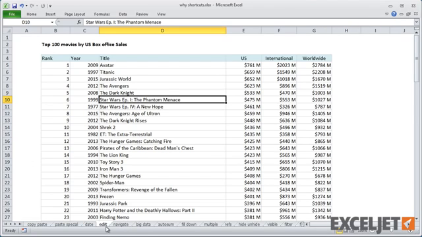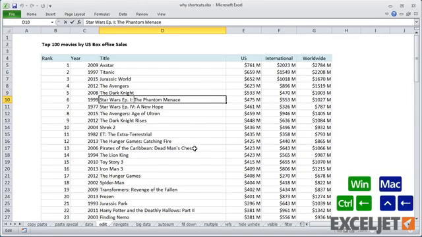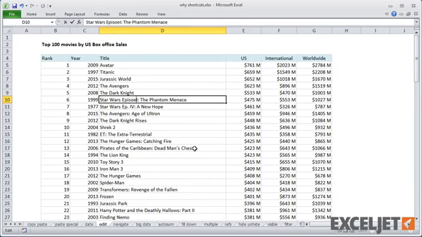Although you can double-click a cell to edit, you can also edit a cell with your keyboard using F2 in Windows and Control-U on a Mac. This allows you to make edits to cells without taking your hands off the keyboard.